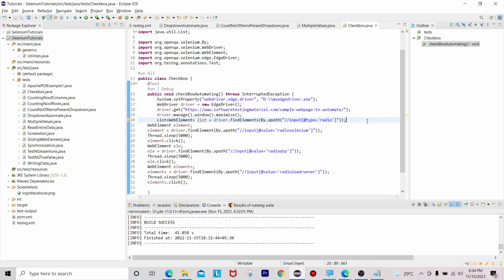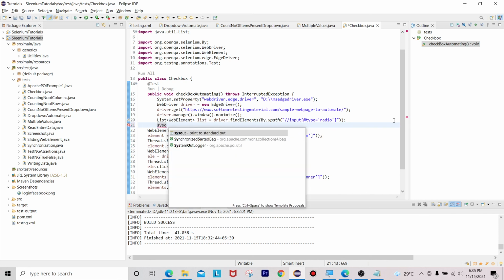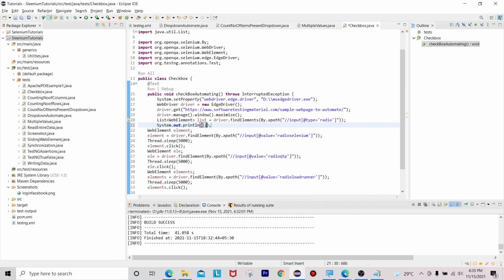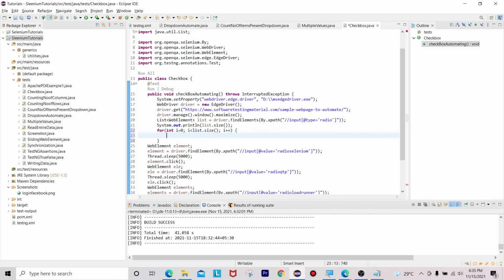Once we take all the web elements, I am going to print the size, list.size(). Once it is done, I'm going to use a for loop: for int i equals to 0, i less than list.size(), i plus plus. I'm going to iterate until the last radio button.